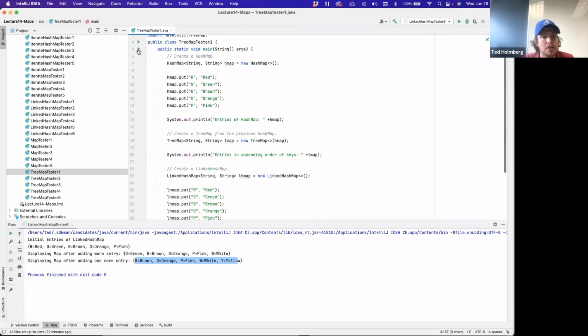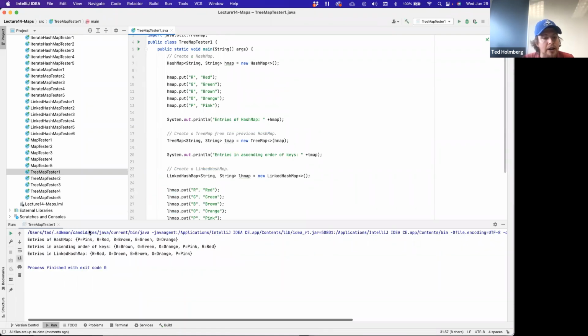And then let's see what this looks like. Let's go ahead and run this. And we're going to see that in our hash map, our entries are put in no particular order, right? P for pink, R for red, B for brown. So they're not in alphabetical order, and it's not an insert order either because we would have put red first. It's in just some random order.